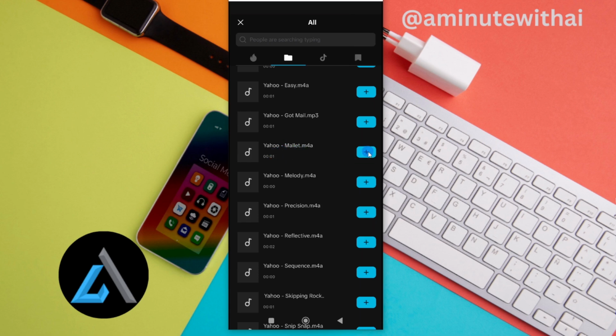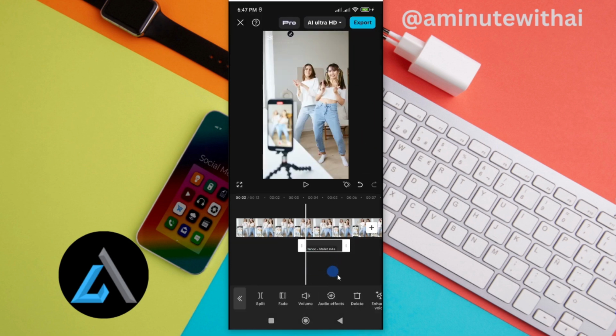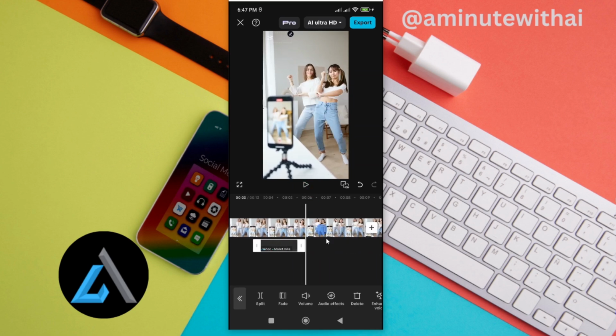It is 0.01 seconds. So just tap on this plus and it will be added. Now if we go ahead and play, now you can see it has been added. So that's how you add your background music or your sound effects on your videos using the track on your smartphone.